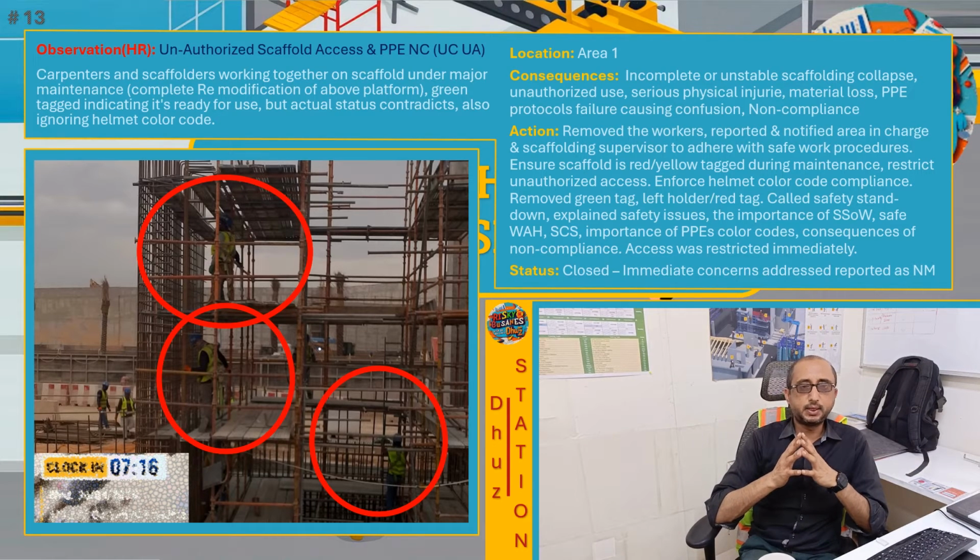This observation is categorized as a high risk, labeled as unauthorized scaffold access, PPE non-compliance. Hazards include scaffold collapse, fall hazard, and unsafe behavior. Immediate causes include both unsafe act and unsafe conditions. So, what is the issue here?